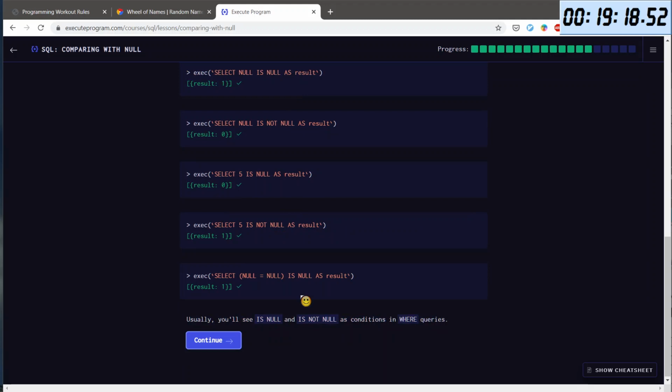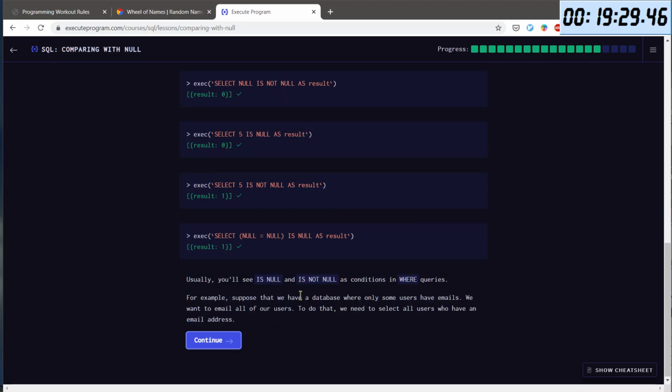Usually you'll see is null and is not null as conditions in where queries. Show me. Oh, you don't. For example, suppose that we have a database where only some users have emails. We want to email all of users. To do that, we need to select all users who have an email address. Do we? I would select only the emails.